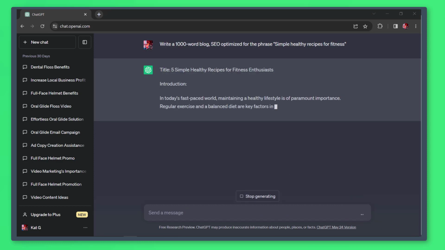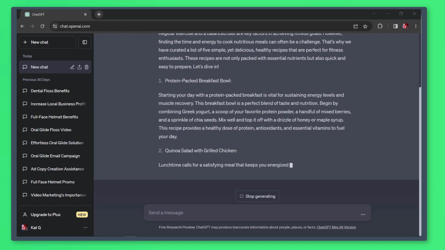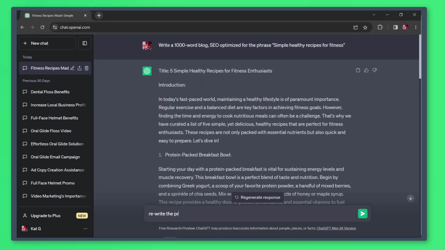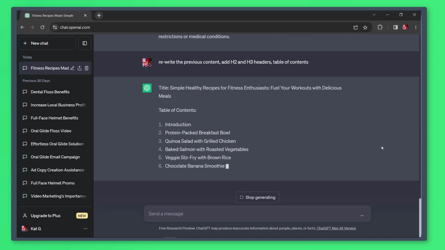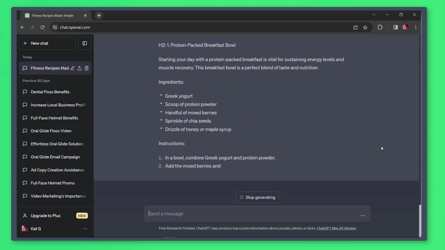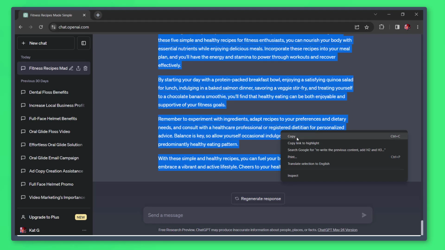Now you can see that it generated content showing an introduction and a list of meals with a short description of each meal. We can ask the chatbot to rewrite it and add headers and table of contents. Now you can see that it generated the content that we asked it to add. The format is better, similar to blog content showing the recipes. Now let's copy this content to our Word document.